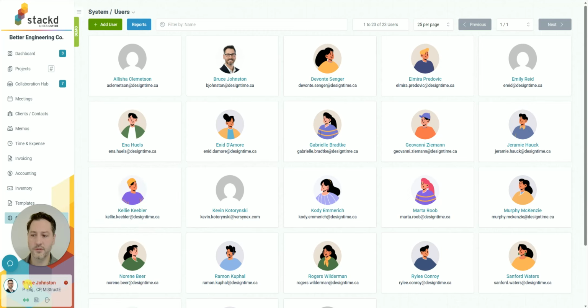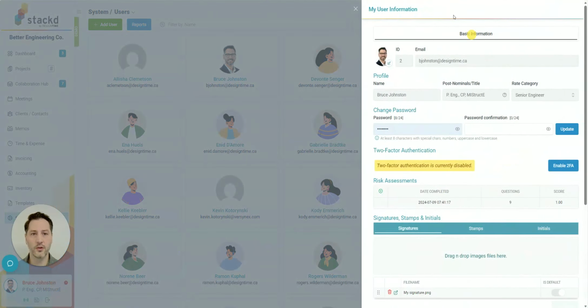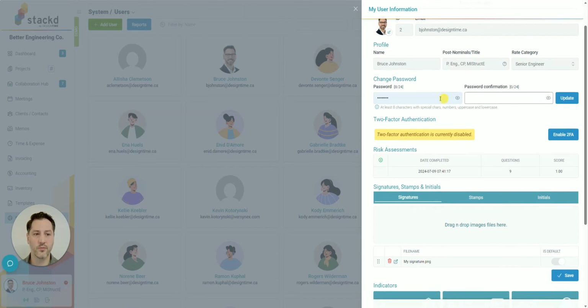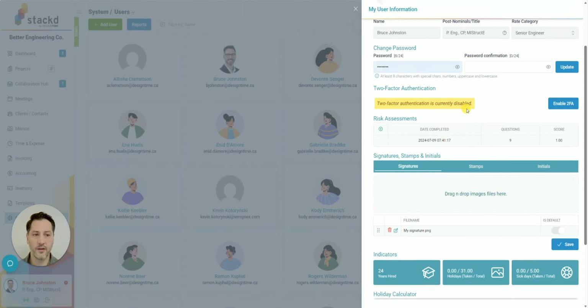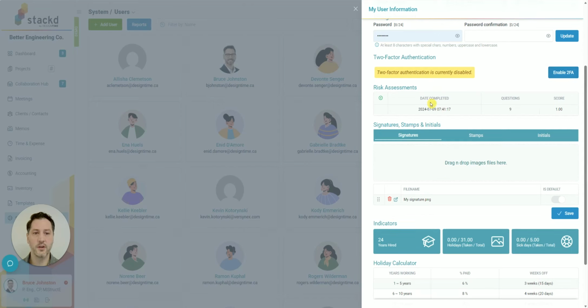So bottom left by your picture, presumably, you can click on your user information, and this is your basic user information that shows your name and post nominals, so what's going to be used in your signature on documents. Your rate category is important. You can change your password here, as can the administrator. And if you are an administrator or principal, somebody who sees HR information, you'll want to enable two-factor authentication.